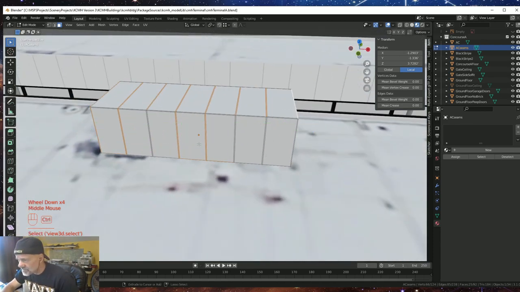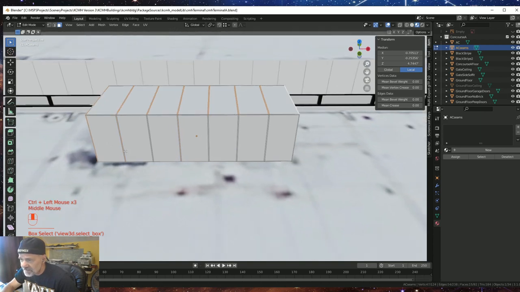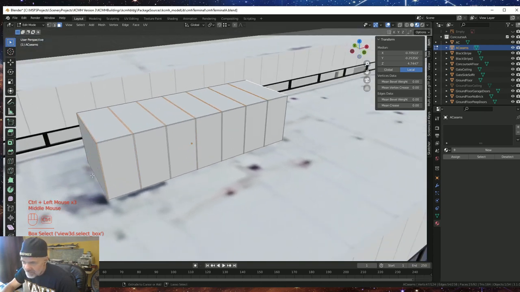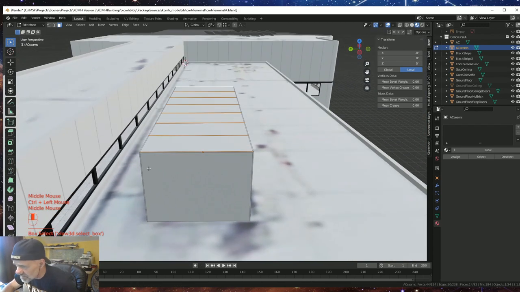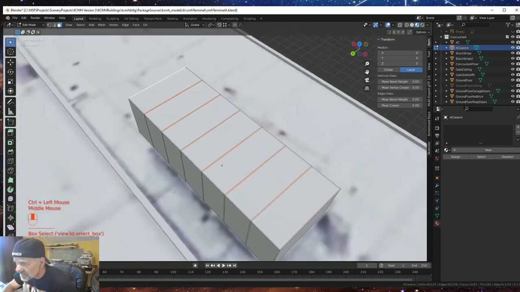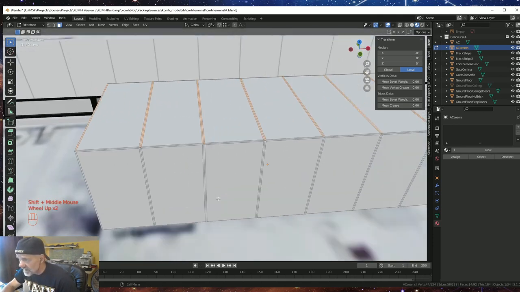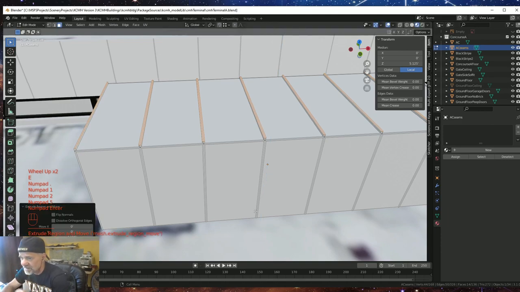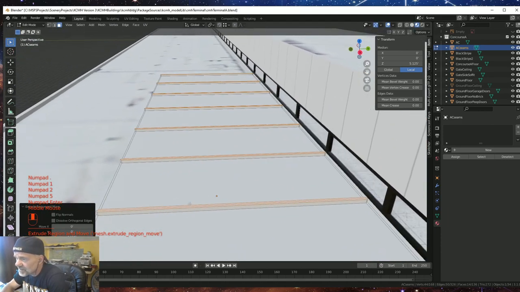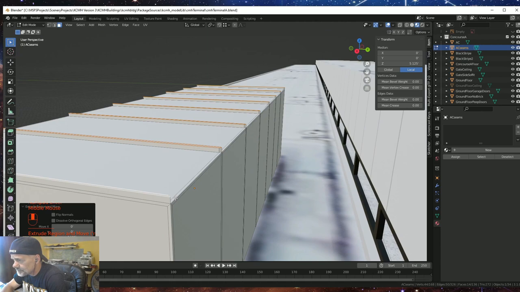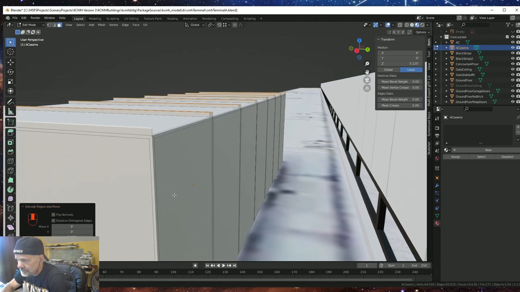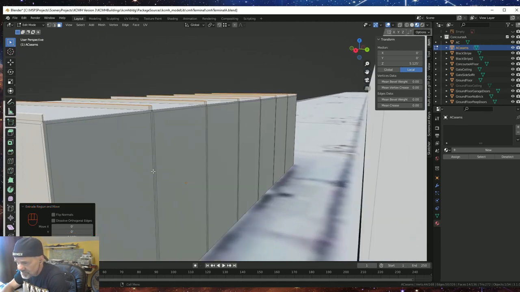And I'm going to hit my control key and select all this stuff. Control key, which is unselecting. Make sure I only have the top selected. There we go. All right, now I'm going to extrude again, 0.125, which is an inch and a half. So that moves that seam up like that. Okay, now we are going to do the same for these sides.